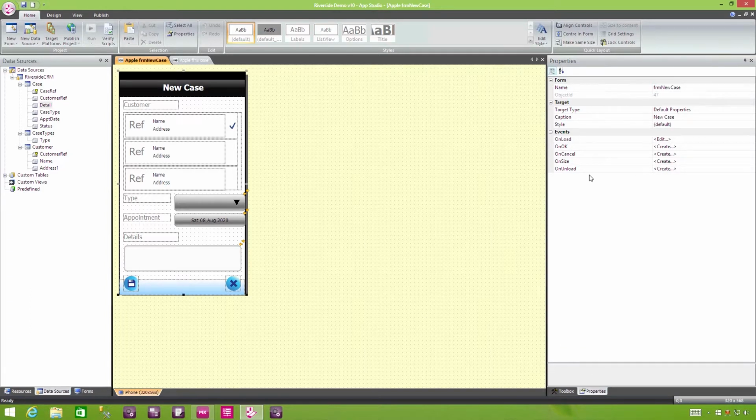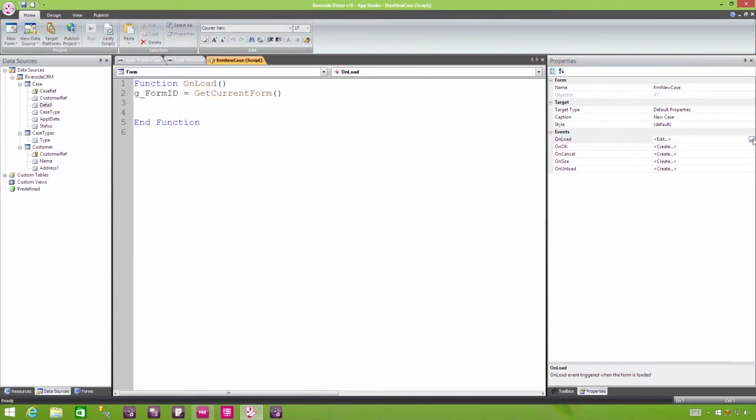So if I click on the form itself and look in the properties, you can see we've got a number of events at the bottom that we can add code behind. The one that we're interested in here is the onload, so what happens when the form first loads. If I go into that event, I can start adding some code here.